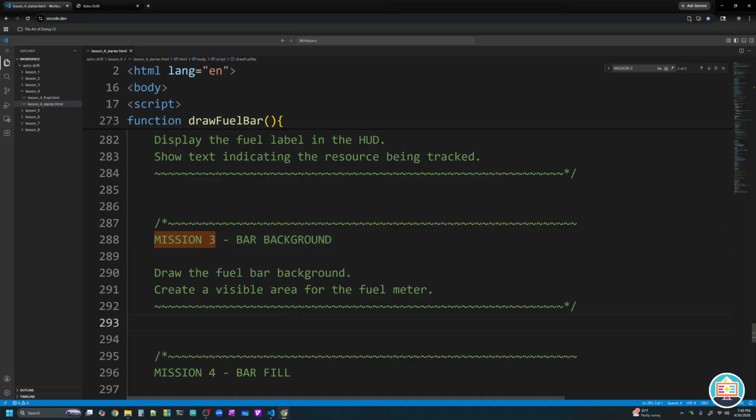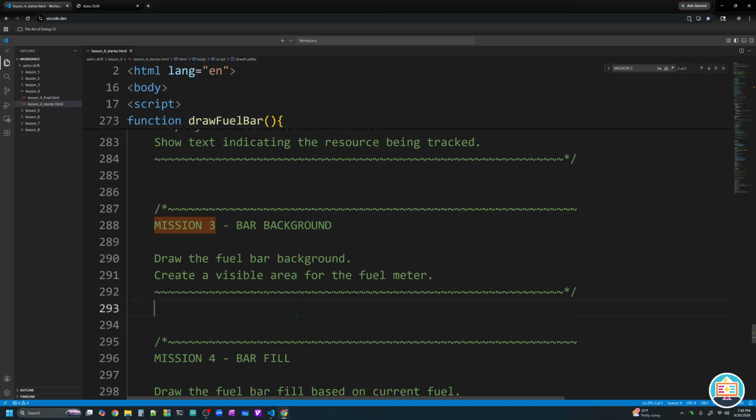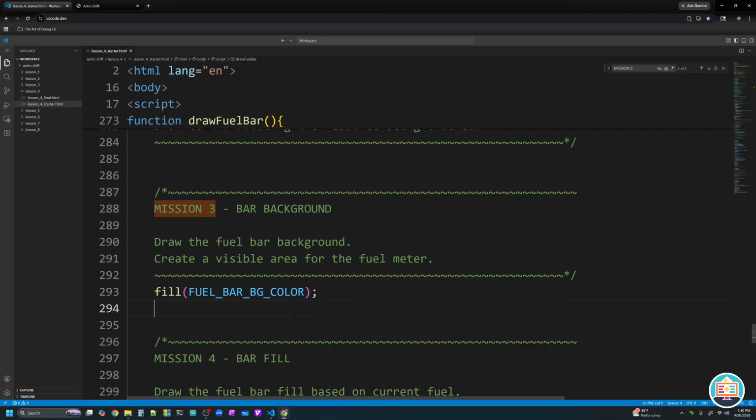So we'll first put some paint in our paint bucket for our bar background. So we'll say fill, and I'm going to put in fuel_bar_BG_color. Now my paint bucket is loaded, and so now I want to draw a rectangle. So I'll call the rect function.